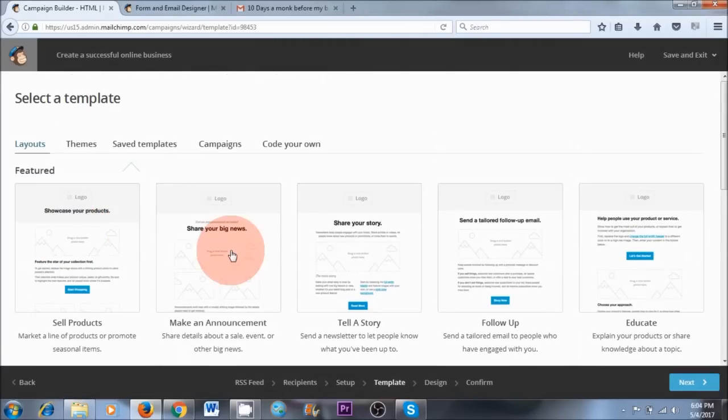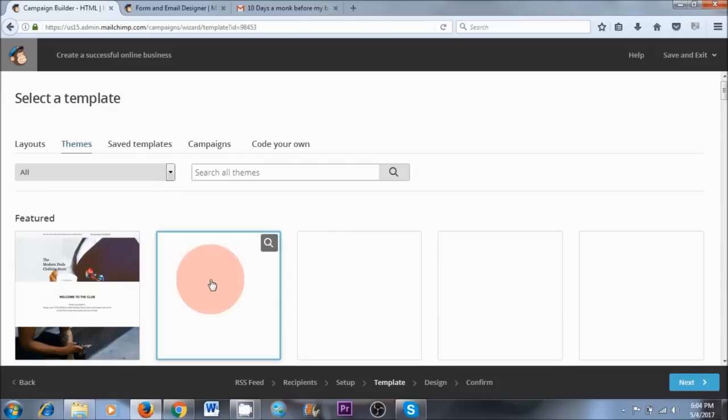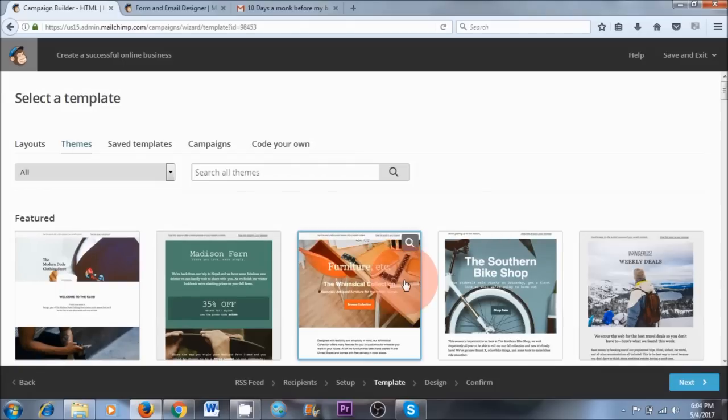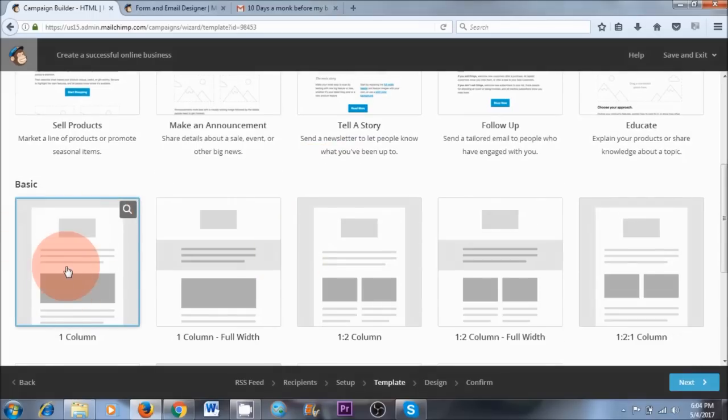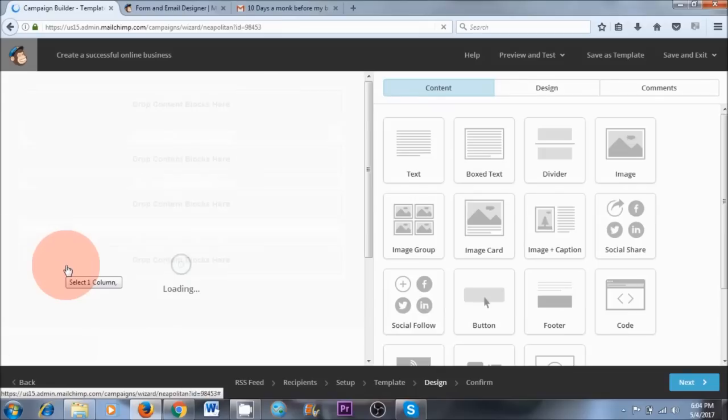So what we can do now is choose any of the layout options here or even themes as well. So we can choose any of the themes here. If you want, you can try them. I'm just going to choose the basic layout again, my favorite, because it's just simple and people like simple.